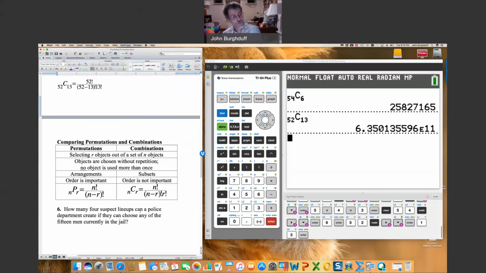Let's see if this works. Are we selecting our objects out of a set of n? I think we are. We've got the 15 men in the jail, and we're picking 4 out of 15. That's promising. Objects are chosen without repetition. No object is used more than once. Could you put Guido on the left end and then later on pick Guido again and have him somewhere else? That's not going to work. You're not going to pick Guido twice. So you cannot have repetition.